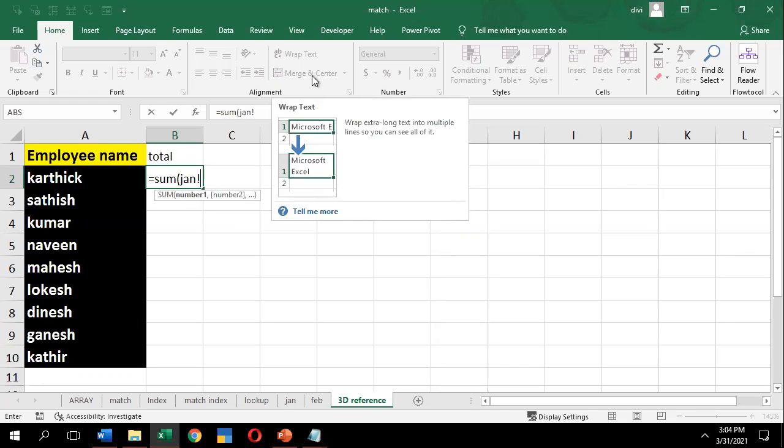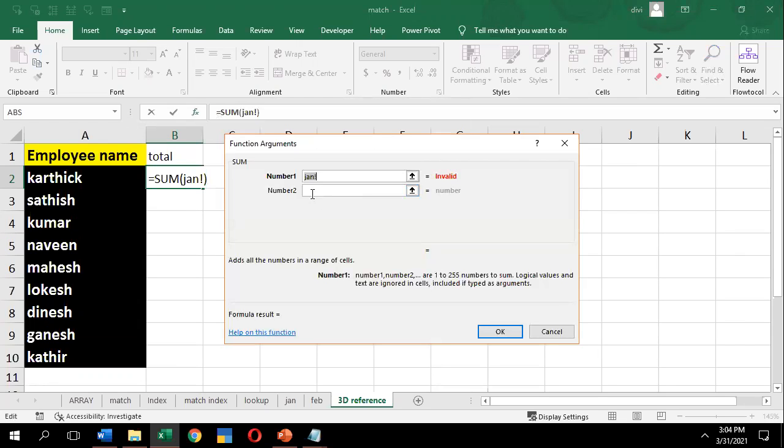Someone is asking how to type the exclamation mark. I'll use Shift 1. If you use Shift 1, I'll get an exclamation mark. The exclamation mark separates the sheet name from the range. It's showing invalid. Why? Because I didn't select the range. See, if I type the range over there, B2 to B10, and click on enter, it's going to show B2 to B10.